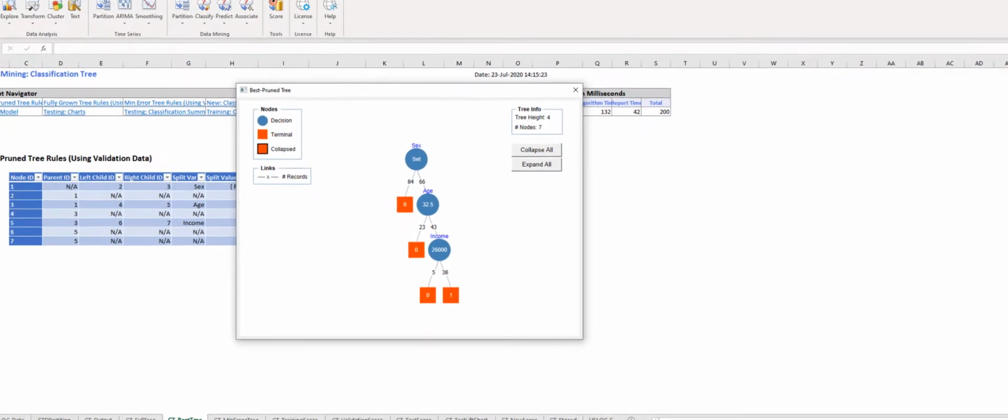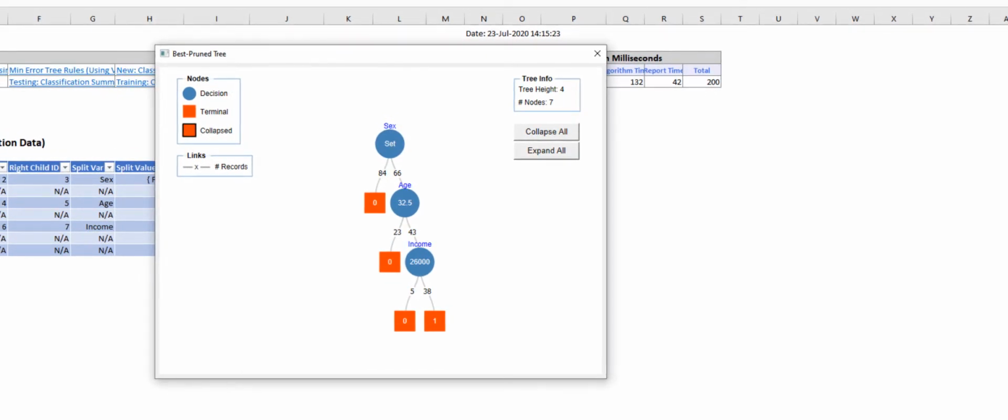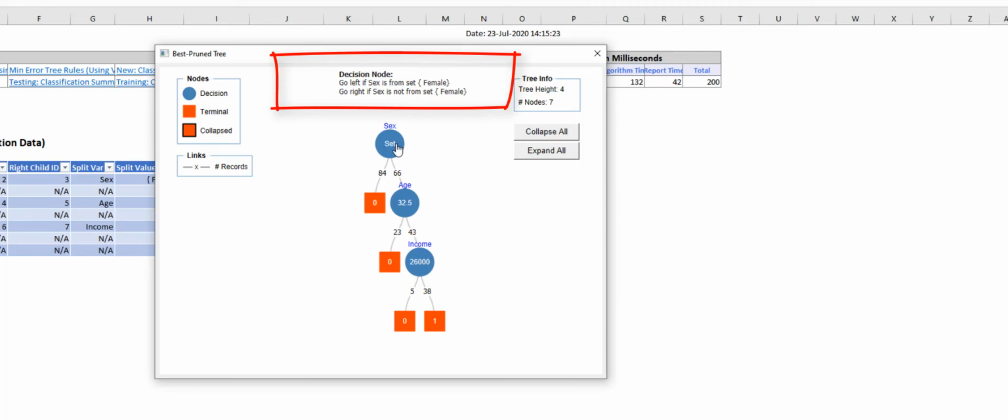The best pruned and minimum error tree are relatively simple with 3 decision nodes and 7 total nodes if the terminal nodes are included. Here, the predictor variable in the root node is sex. Because sex is a categorical variable, Analytic Solver uses the generic value set as the split value. To find out what it means, we place our mouse pointer over the root node, and you see that a text appears above the tree. Decision node: go left if sex is from set female, go right if sex is not from set female.